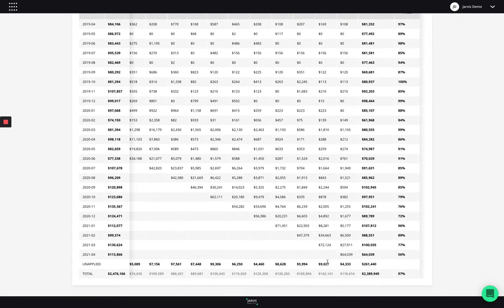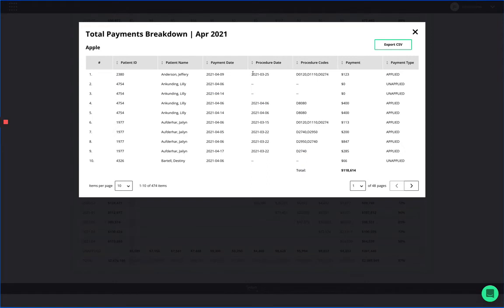This is also great because you can identify any unapplied payments that might be occurring. If we come down here and just click on the month, we get all the details. So we can see our patient, the date that the payment was posted, the actual procedure date. So you can tell just by looking at this that we had a few weeks go by. The procedure was done on the 25th of March. The payment was posted on April 9th. I can see what the procedures were, and I can see it was applied correctly to the account.